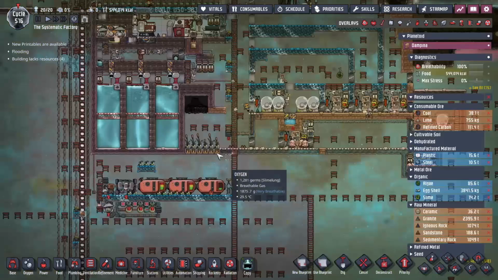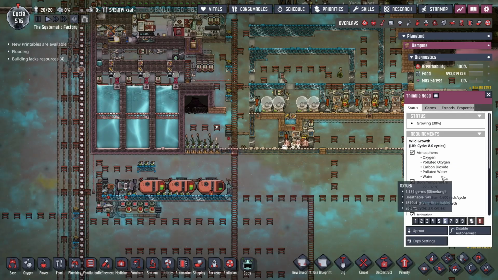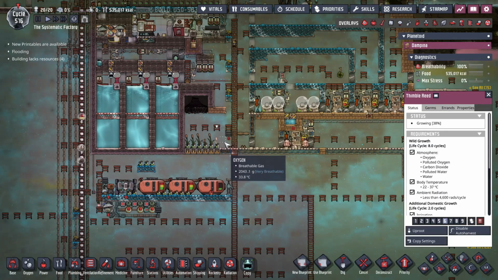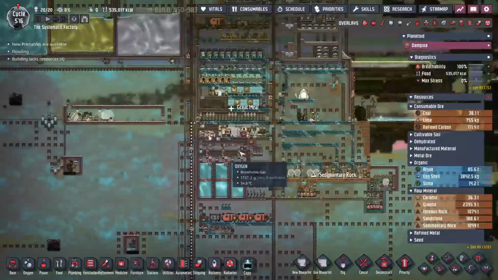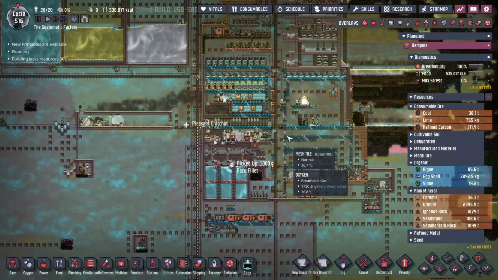But we're getting to the point where our crops are going to start to stifle soon. Let's take a look at one of these. They're at 29.3. If they get above 37, they'll stop working. And this is what we use to repair our atmosuits so they can keep going.